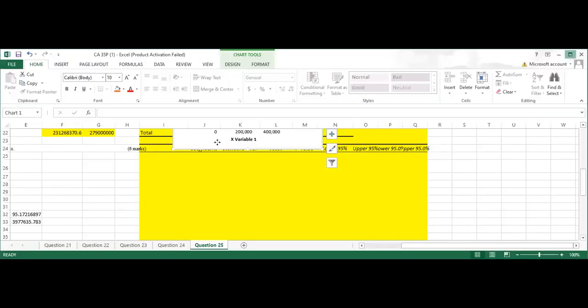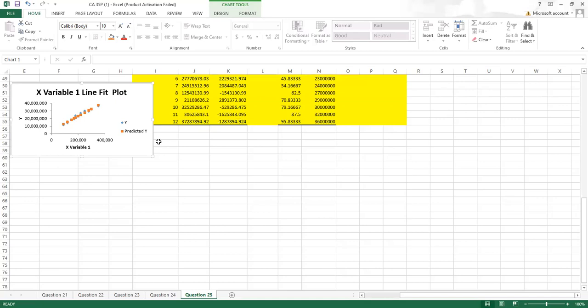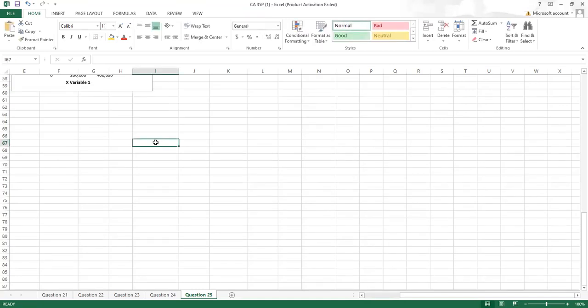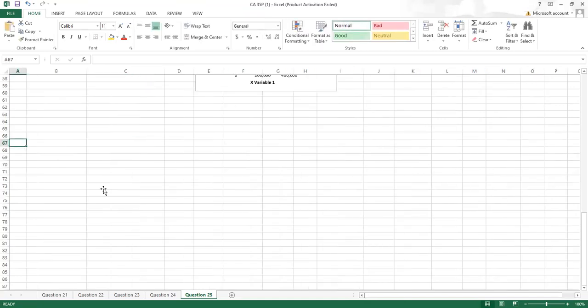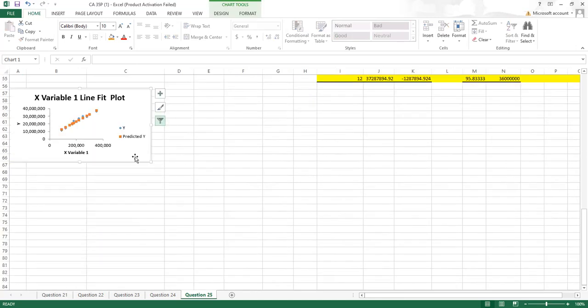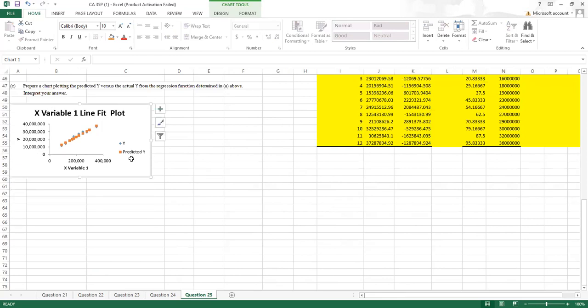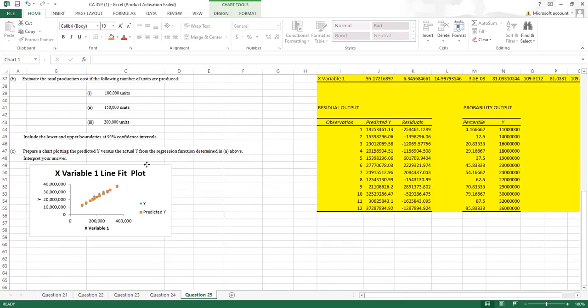So this is the solution for question number what? For question number C. For the question number C, this is the solution.